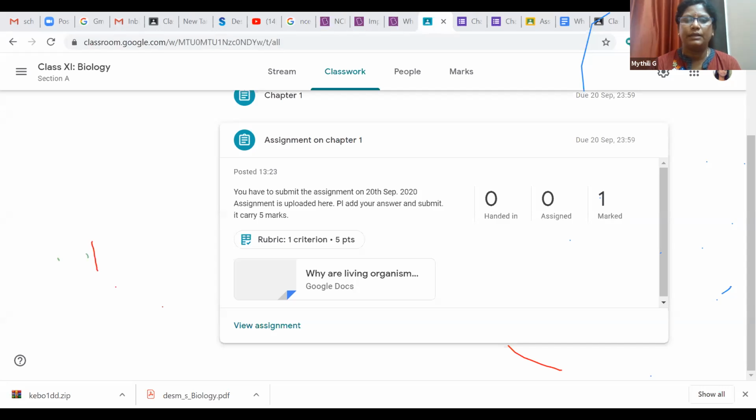Okay, so I will submit the quiz. As a student, I can see my mark also, and why this is wrong. So the feedback I have given is: read the chapter again. Here I have selected the correct answer. So in this way, as a student, I can see my result also automatically.